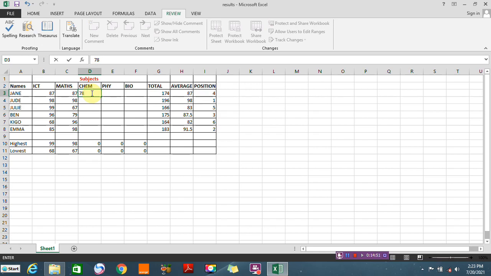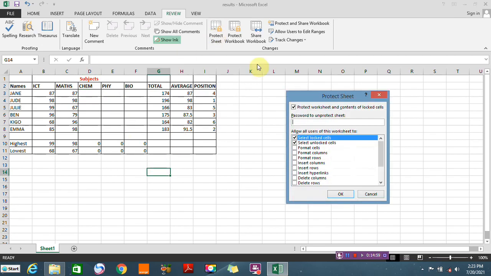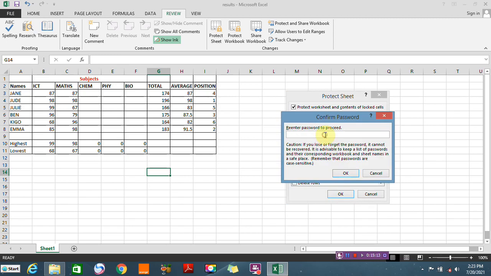You see, if you want to limit someone from modifying your data on a sheet, you can come and protect your sheet. I told you, you can select all those items you want someone to actually perform on the sheet. Let's protect it again. We can do it again one more time.